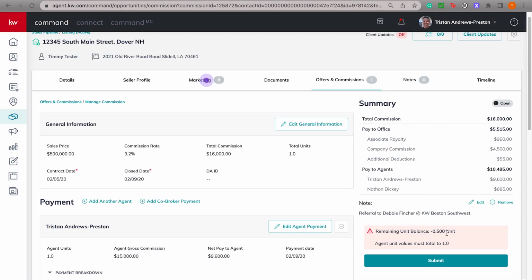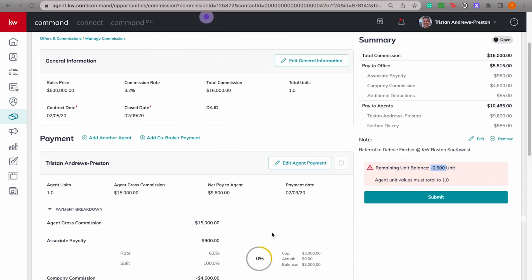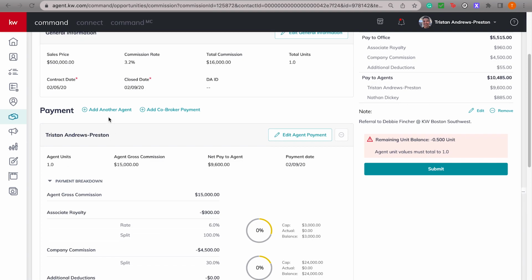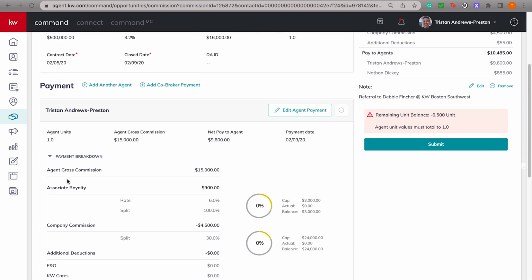If your remaining unit balance is a negative number, that normally means that you have too many units. So again, this is normally what we see when we have multiple agents on a transaction. Normally what will happen is when you start a commissions tab, you will automatically be put as the first agent, getting the entire commission unit, and then when you hit add another agent and add another KWCLM agent, you might have put in that they are getting half the unit because you were splitting it 50-50 with them.